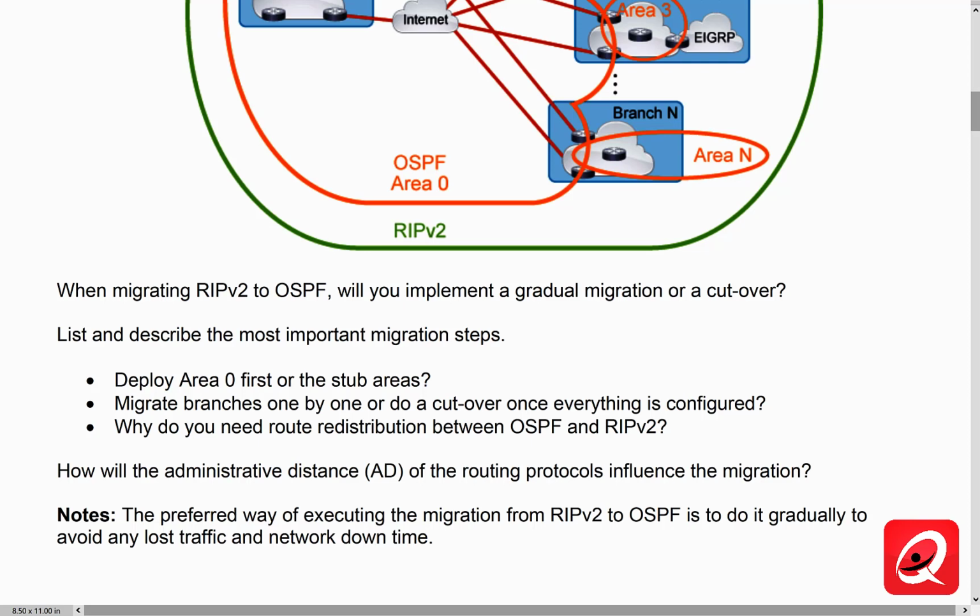So do we deploy area 0 first or the stub areas? Well, it makes sense that we would deploy area 0 first because as we do this gradual migration, I would want more and more of the OSPF areas to be incorporated. If I do the area 0 last, I suppose you could do that because then you would have this kind of one instance where everything starts working. You would have kind of these islands of OSPF on the branch locations, and OSPF basically wouldn't be doing anything.